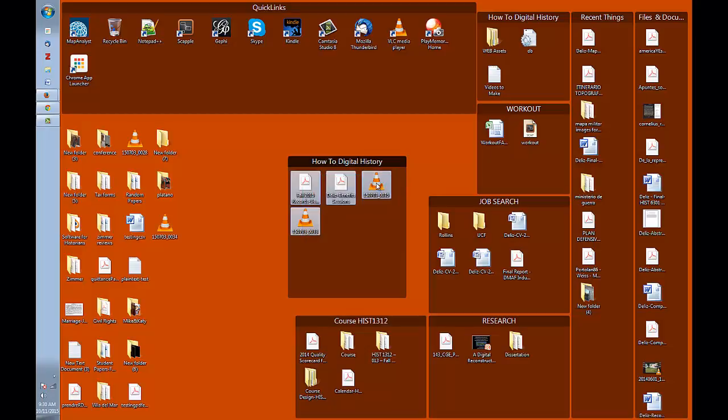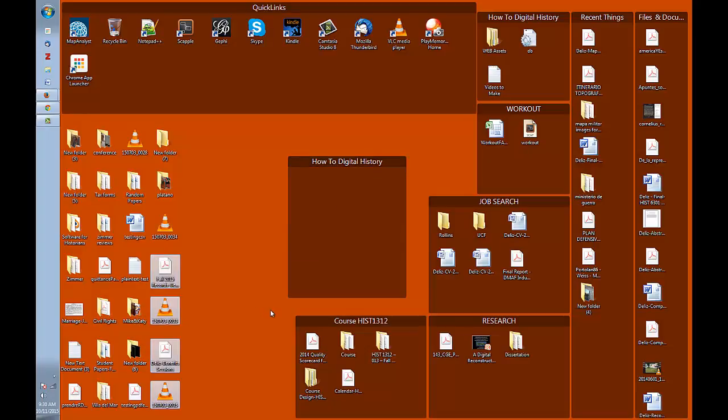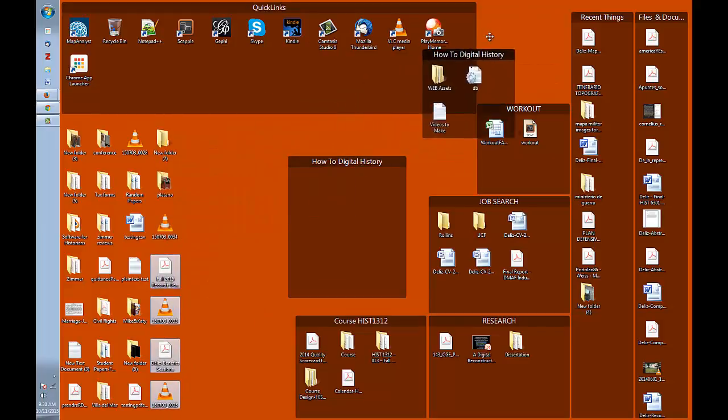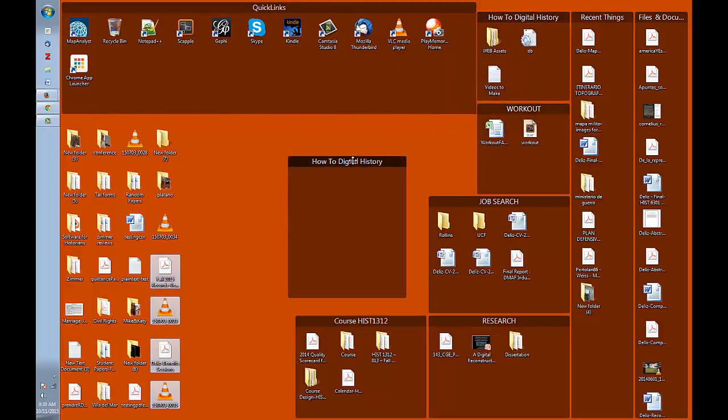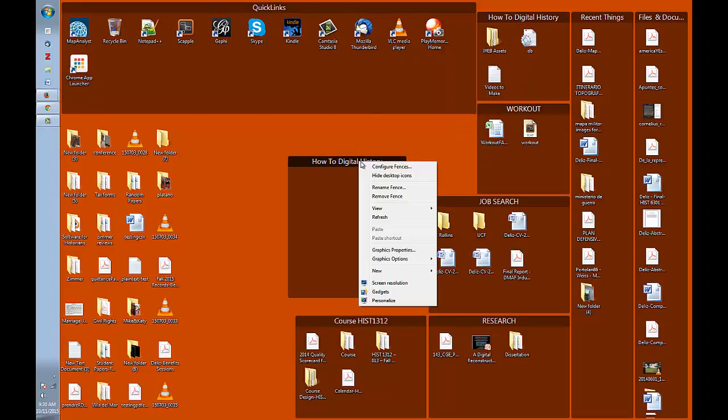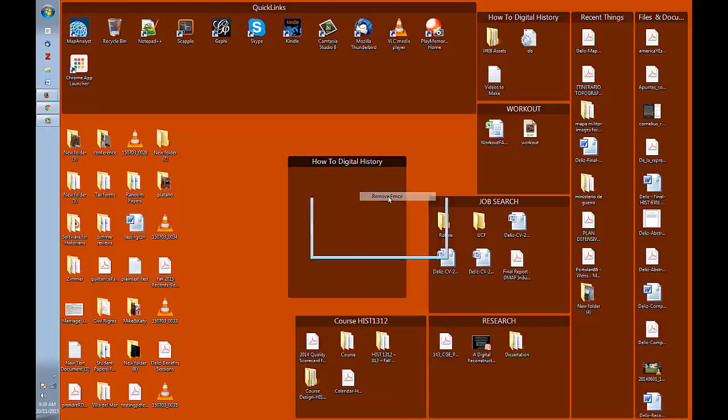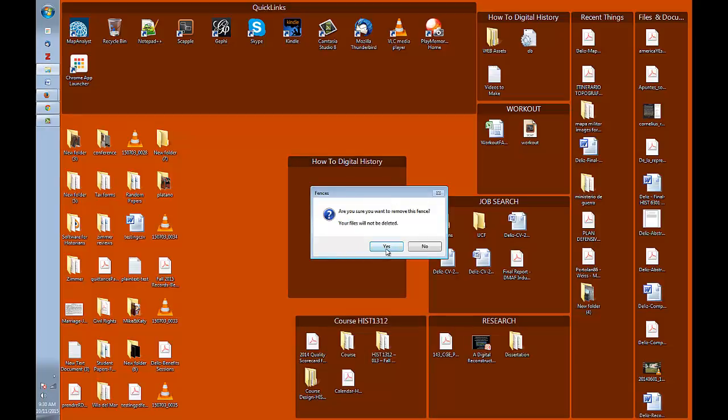And that's it. That's all I have to do. If I want to take them out of here, I just move them out. Of course, I already have a folder over here called How to Digital History, so I'm not going to keep this. If I want to get rid of it, I can just right click on it, and this also allows me to rename the fence to whatever I want. But I can also remove it, which is what I'm going to do at the moment. Remove the fence. Are you sure you want to remove this fence? Your files will not be deleted. Yes, I want to remove it.